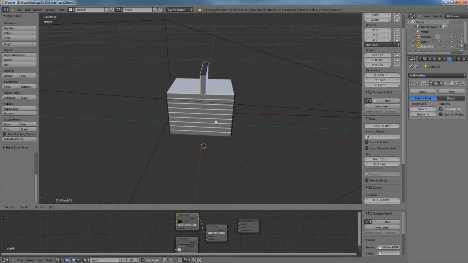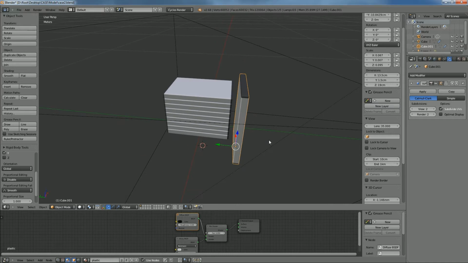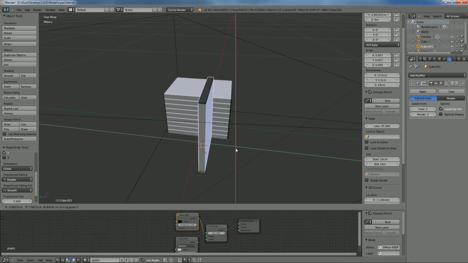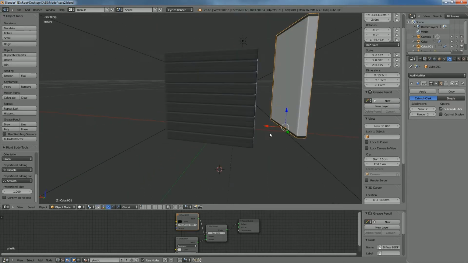And then if we move it with G and then Shift Z so that it excludes the Z axis, we can move it right on the floor as well. And then we can just rotate it, and we'll lean it up against our case here.